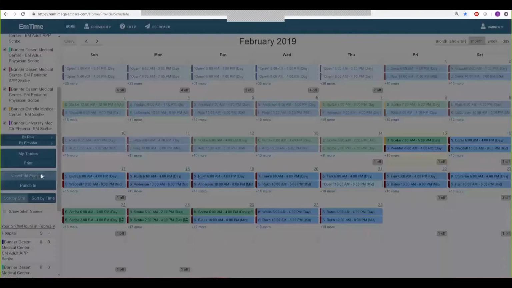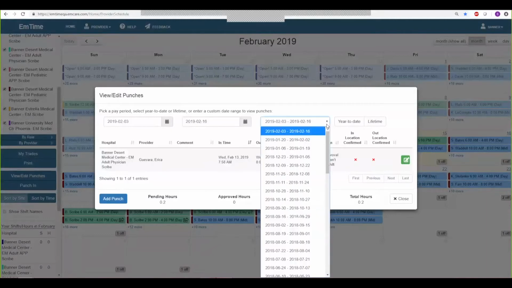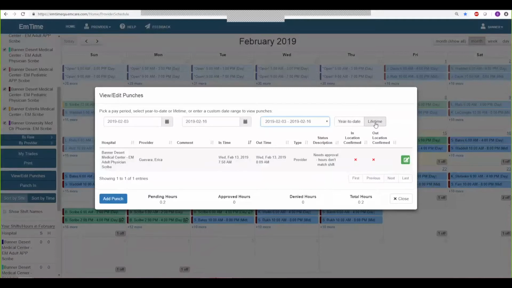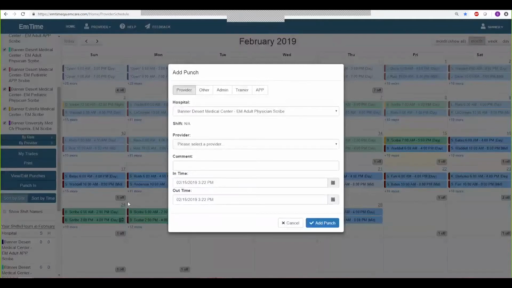In the View Edit Punches, you're also able to see your pay and hours for that pay period. You can change the date ranges here by using the drop-down, or year-to-date, or lifetime. You can also add a punch if you need to by clicking the Add Punch button if you completely forgot to punch in, so that is there for you as well.